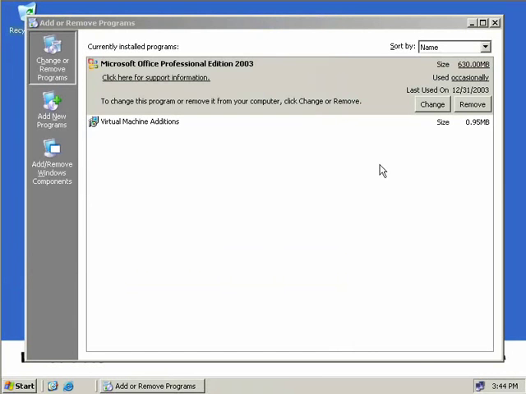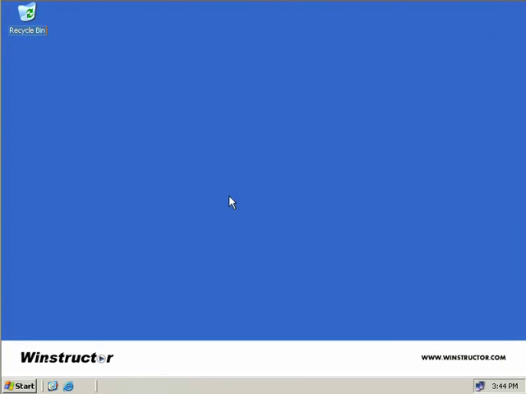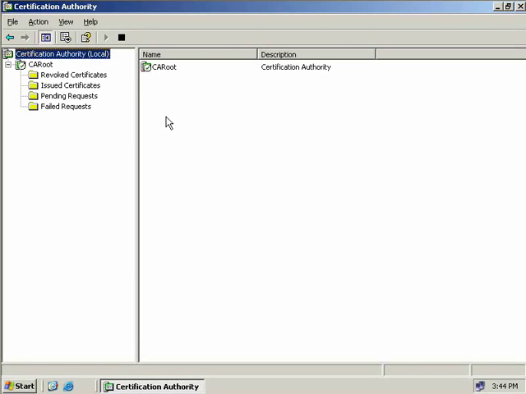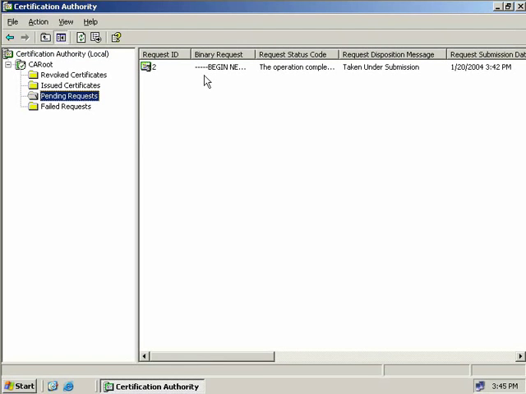Okay, and it's done. So we'll click Finish and we'll close this down. Now let's go and fix the first issue we had of the pending certificate. Here we are back on our root CA, so what we need to do is go to our pending certificates folder, and in here we can see that we do actually have a request that's been issued from our Inter CA to our root CA.